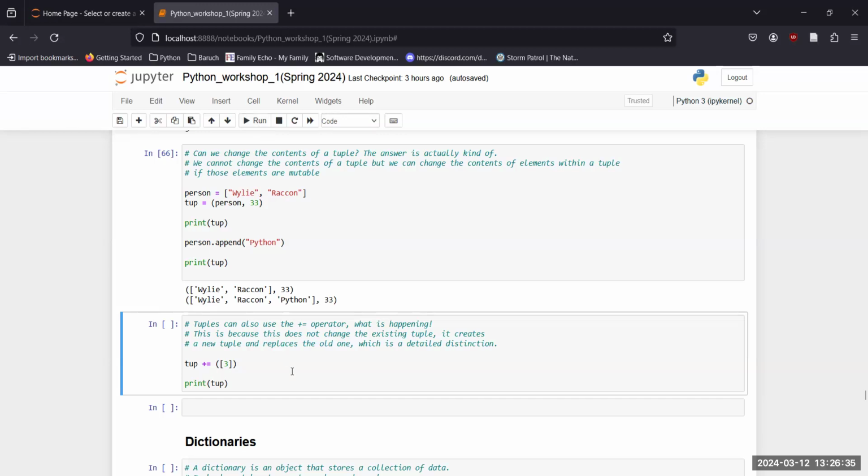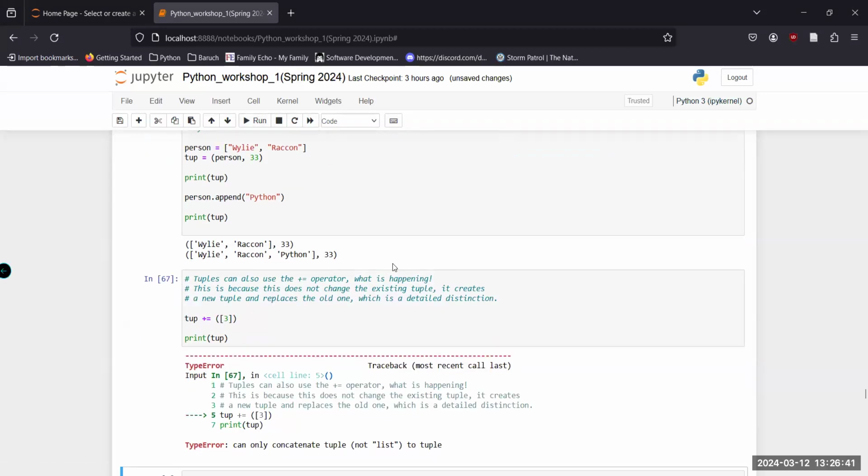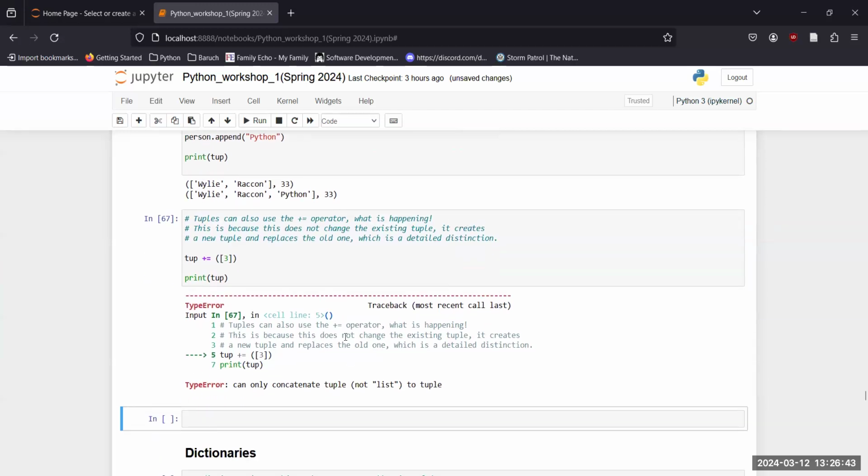We can also use the plus equal operator on a tuple. Oh, no, we can't. I could have sworn we could have done this. I tested this.